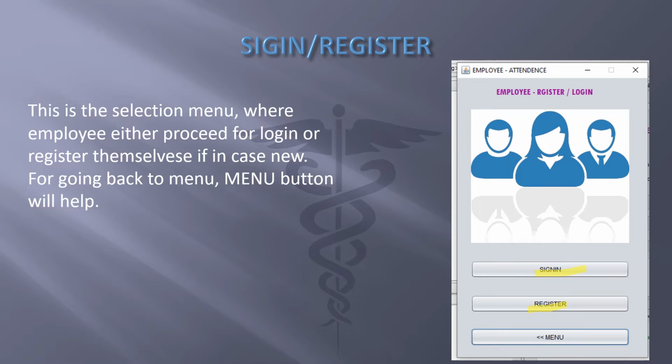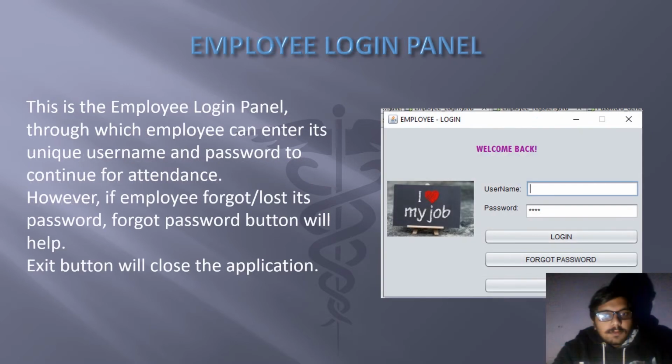Through the menu button, the previous panel will open, through which the administrator login button can be accessed, and the application can also be exited if it is required. This panel opens when the sign in button is clicked.